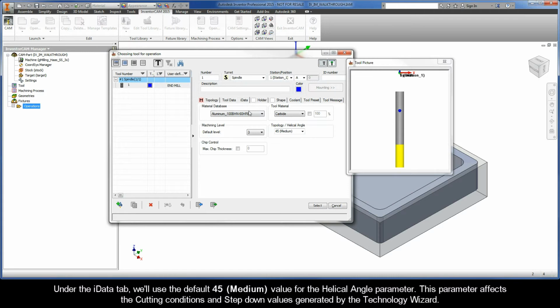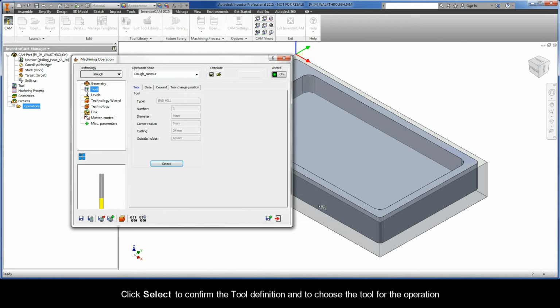Under the iData tab, we'll use the default 45 medium value for the helical angle parameter. This parameter affects the cutting conditions and step-down values that are generated by the Technology Wizard. Click Select to confirm the tool definition and to choose the tool for the operation.